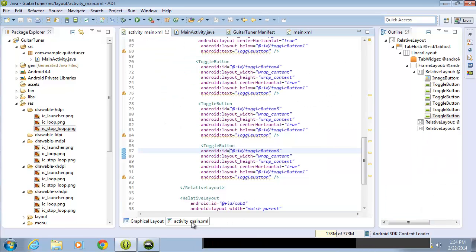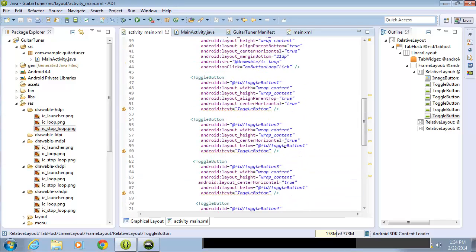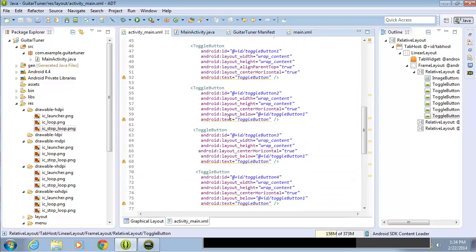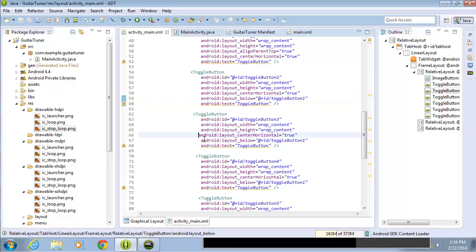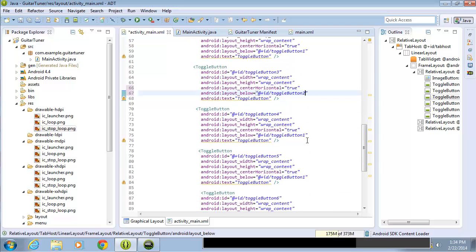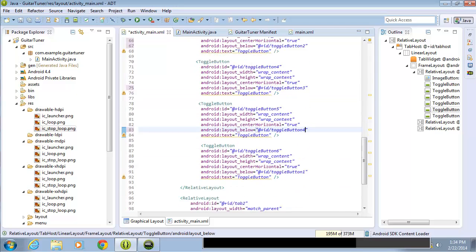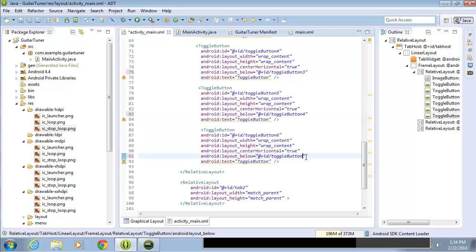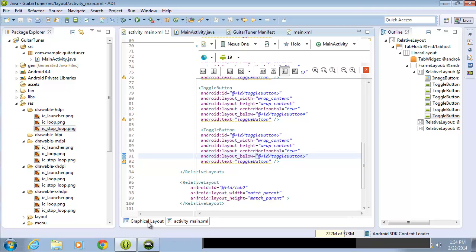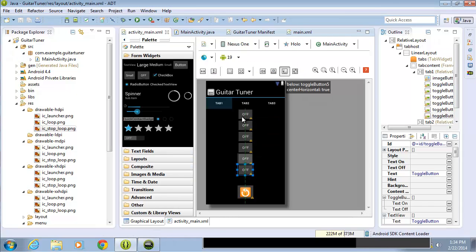So let's switch back over to the XML. It's always good to do a little bit of troubleshooting. And what you'll see here is I had the layout below for button 2, right below button 1. And then now for the third button, I need to have that be below button 2. And then this one needs to be below button 3, button 4, and this one is going to be below toggle button 5. Now let me go ahead and save my work and switch over. This is what I wanted to see. Okay, so I have 6 toggle buttons.